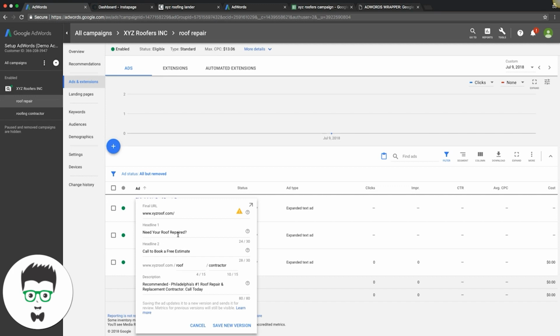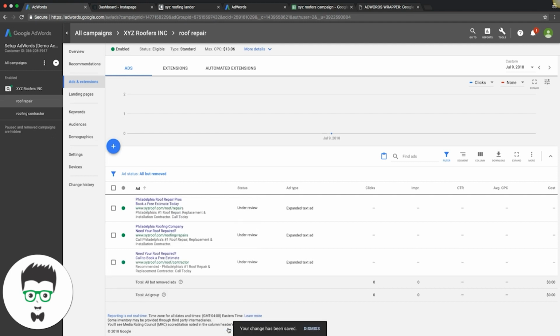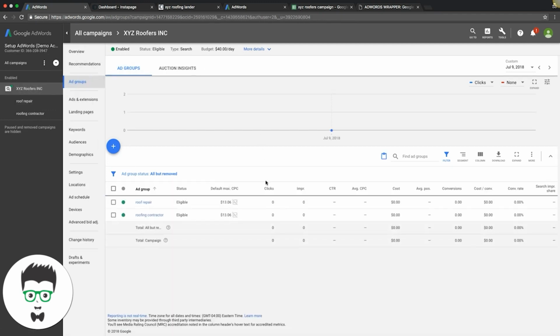So we have "need your roof repaired," then we drop in "contractor," then we hit them with "repair" again down here. I like that. Save new version. And that's it. We have our second ad group. So if you remember, our second ad group is all about roof repair keywords, roof repair ads, roof repair landing page. Very important. And that's all we're going to do, guys, is rinse and repeat and build out all of our ad groups that way.